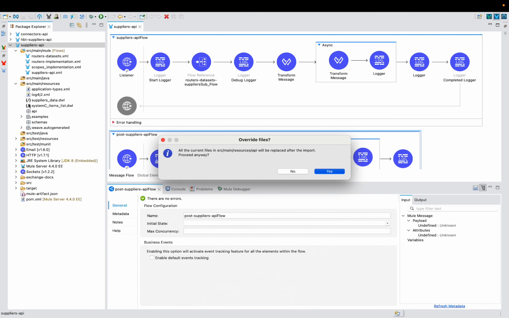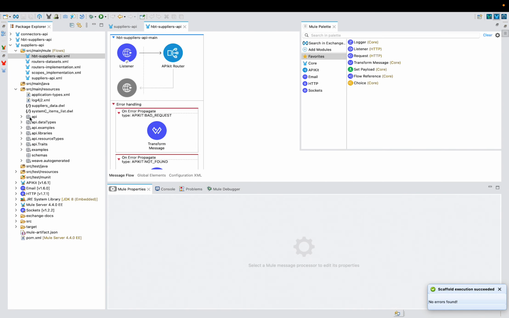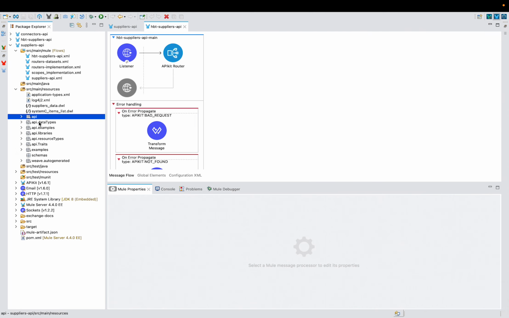Within the API, as of now, there were no files, but if we want to perform any enhancement after the import in Anypoint Studio, we can do that in Anypoint Design Center, and we can always come back into Anypoint Studio and update that. At that point of time, it is going to replace these existing files if there are any changes in those particular files.